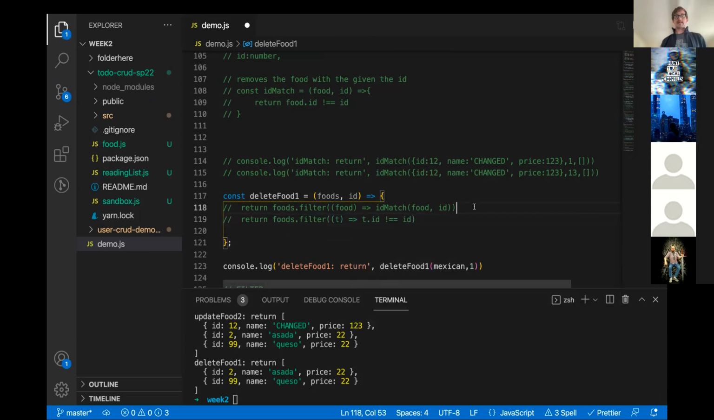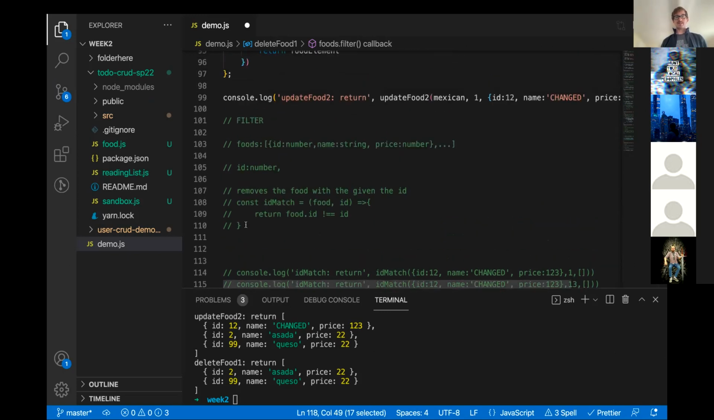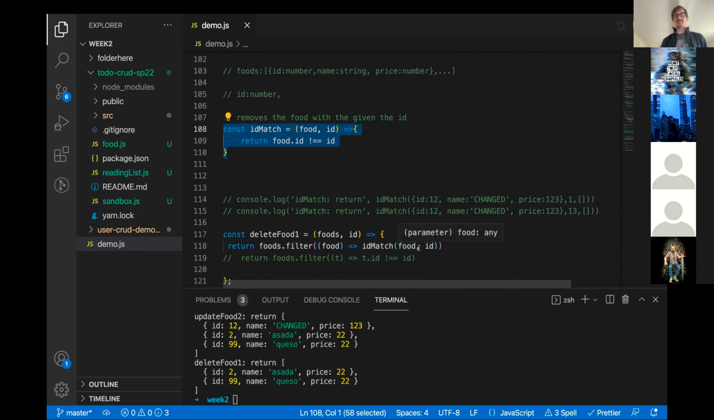Okay, well, I can do it this way too. I can pass my filter method a function that returns true or false, because this ID match is getting called, and this ID match is a function that returns true or false. They're doing the same thing.